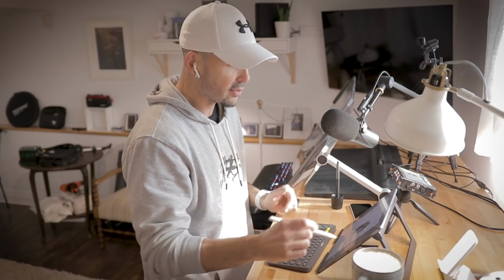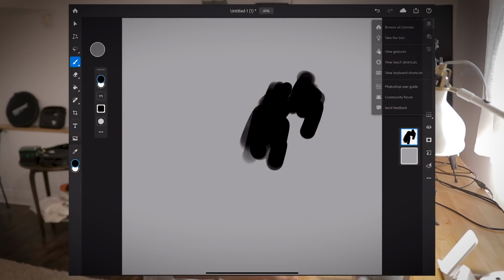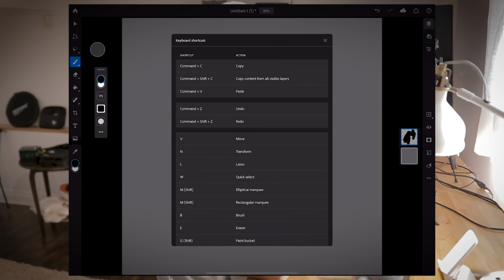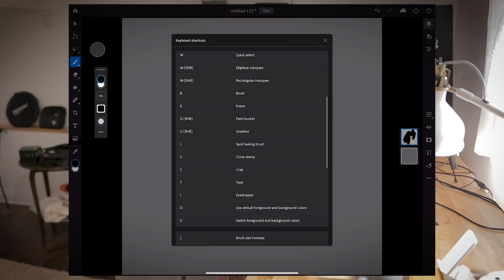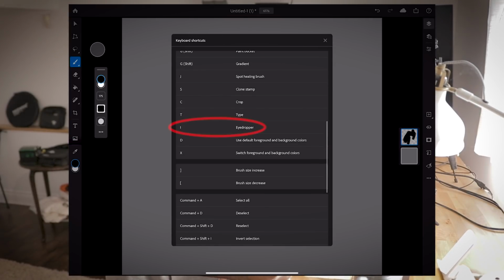It's fine. Take your time. You know, I understand you had to get it out before 2020. It's fine. Oh, okay. Keyboard shortcuts. So they do have keyboard shortcuts. Okay, cool. So do we have Eyedropper? Oh, there it is, Eyedropper.